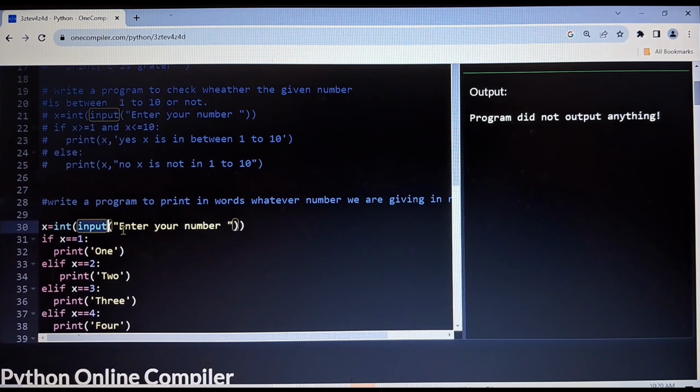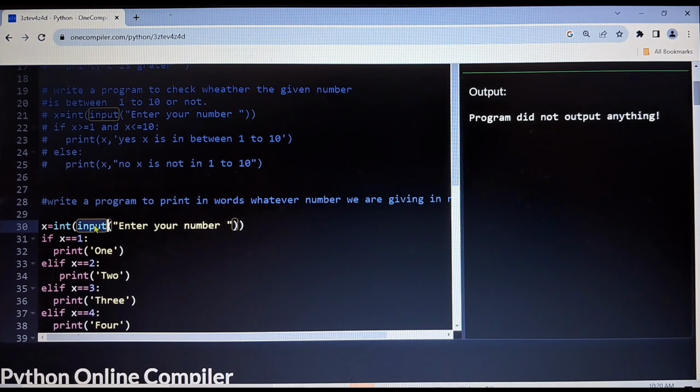As I already told you, this input always takes the default as a string. Comparing the string does not return the correct result that we want. So we are converting that input from string format to int. Because of that we have written int. This conversion is nothing but typecasting, and we have assigned all of this to the x variable.